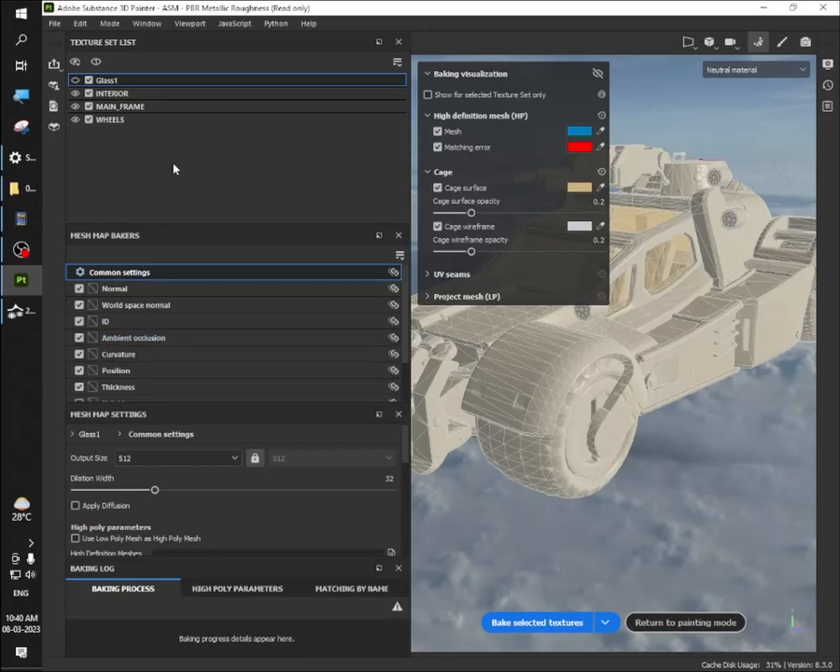What we need to bake is select here. We just need to bake ambient occlusion, curvature. We can also bake the position if you like. It will be required for the generators that we will be using. We will also be needing the world space normal. So we will be baking 4 mesh maps: world space normal, ambient occlusion, curvature, position.